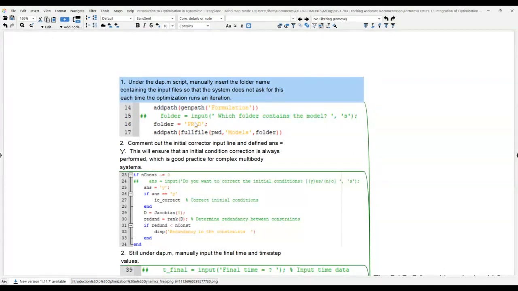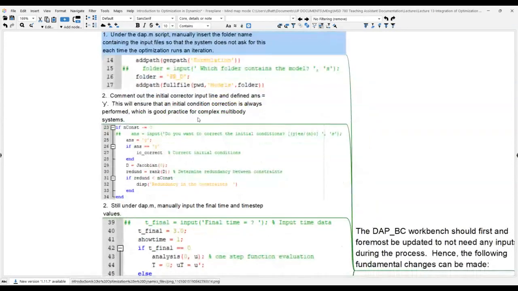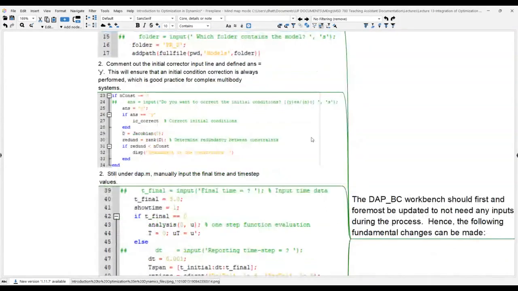Of course, if you're looking at one of the other application examples or your own problem, then you'll just replace this PR_D with the folder or the model that you're working with. Then for the second step, we want to comment out the initial condition correction input as well. So you'll notice this is this answer equal to input with regards to whether we want to perform initial condition correction. And I just replace that with answer equal to Y.